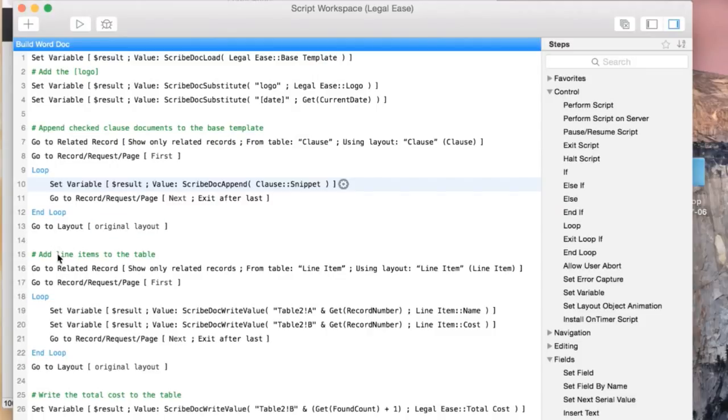Okay, great. Here's where we populate that table. Remember, one of those clauses had a table in it that was empty, and we use kind of an Excel-style syntax to write these values. So we're calling scribe.writeValue, and we pass in a table syntax. So this is table 2, the second table in the Word document. Exclamation point A1, or A2, or A3, or however many rows we have. And so the A1, A2, A3 are going to be the names of the line items. B1, B2, B3 are going to be the costs.